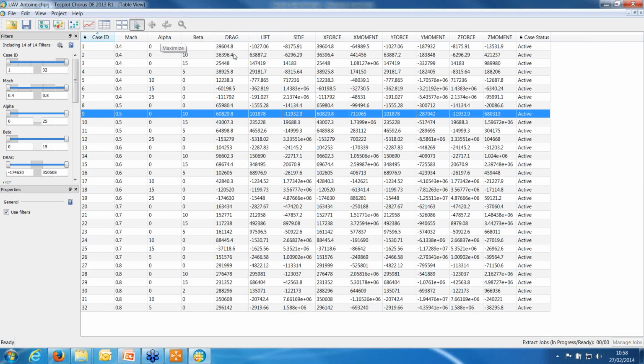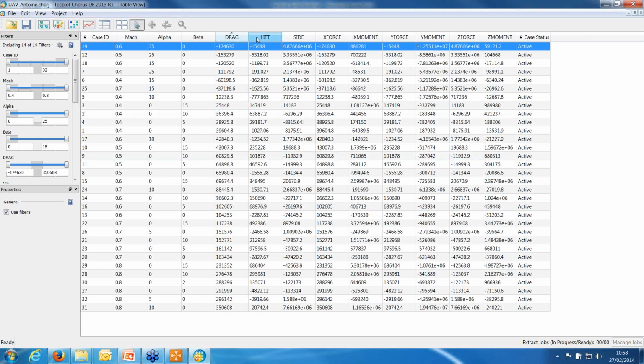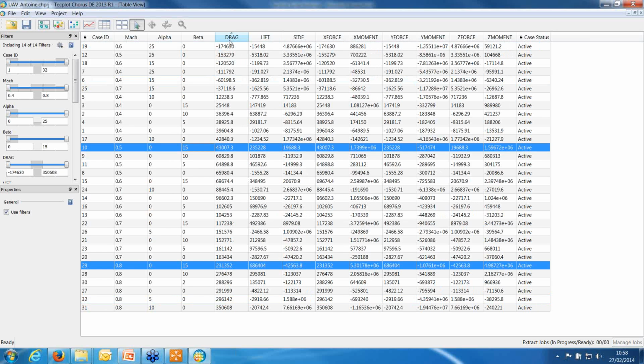The nice thing is that you can sort them. So here Mach, alpha, and beta are my parameters, and those values are calculated either from Tecplot or directly from your solver. The nice thing is that you can sort your data really easily. So if you want the lowest drag cases or the highest lift, let's say, you can have it really easily. You can sort it in just a click, and it's very fast.